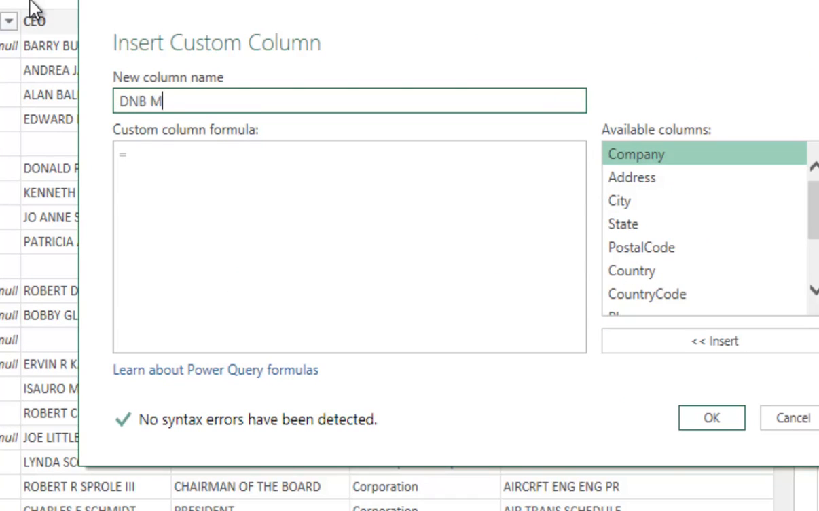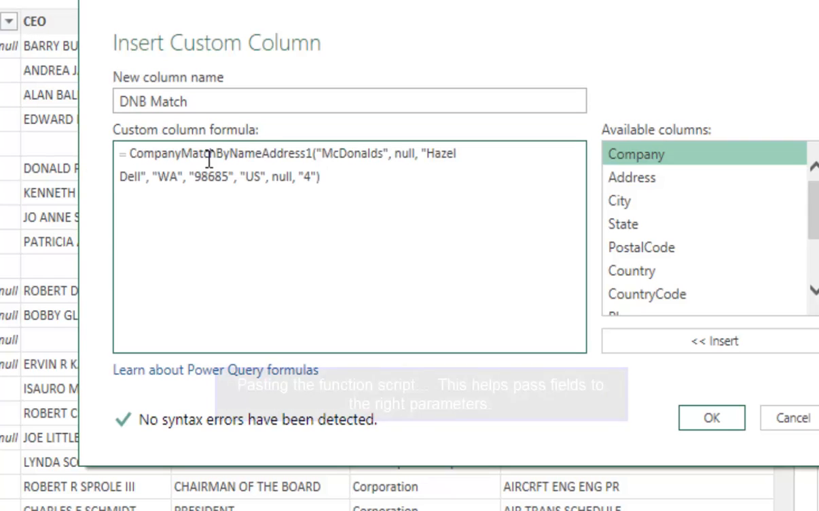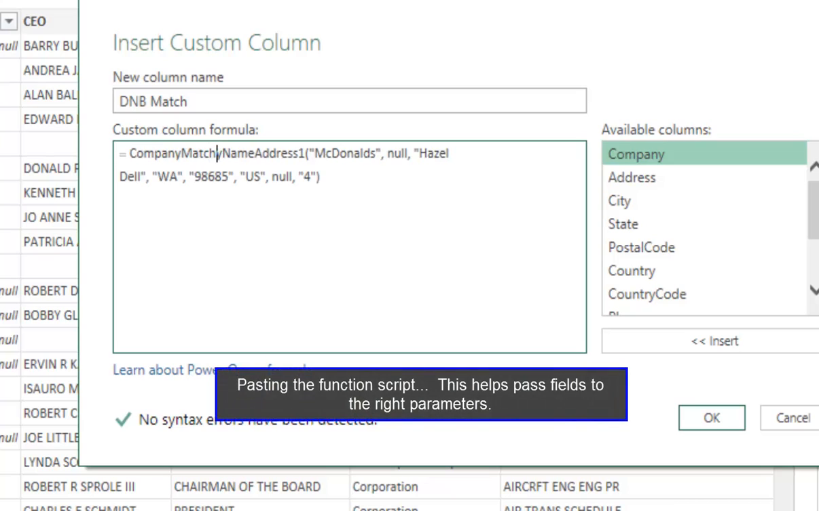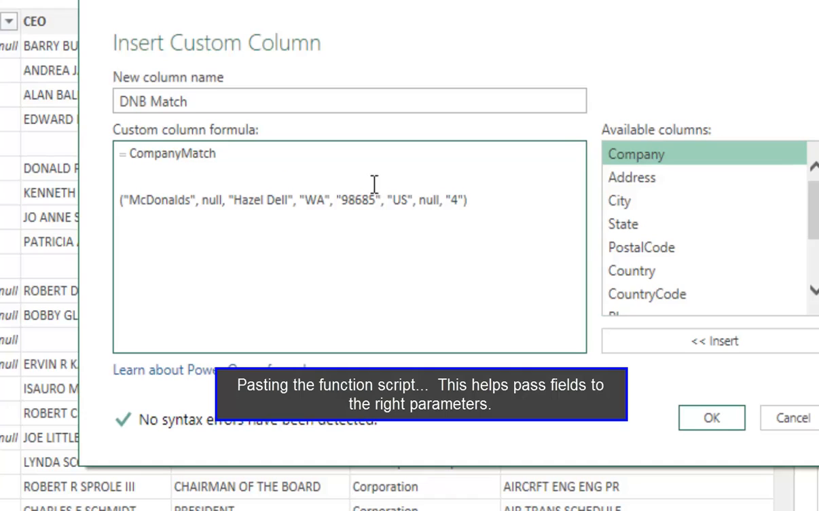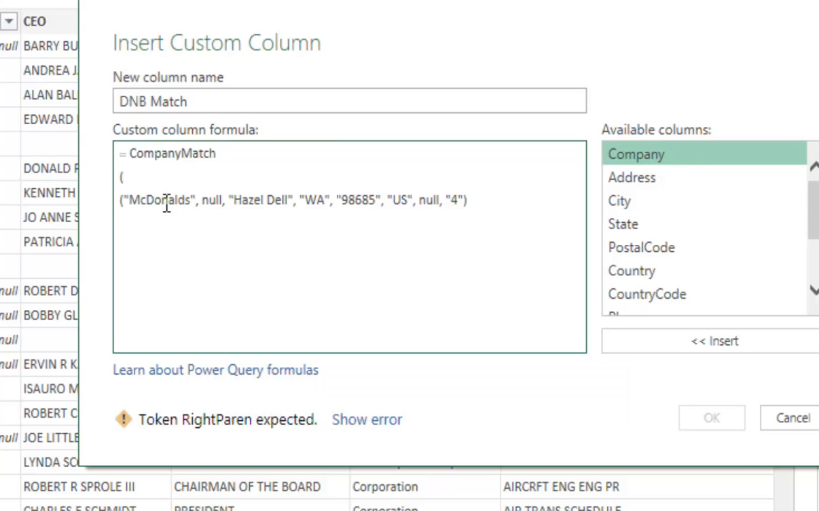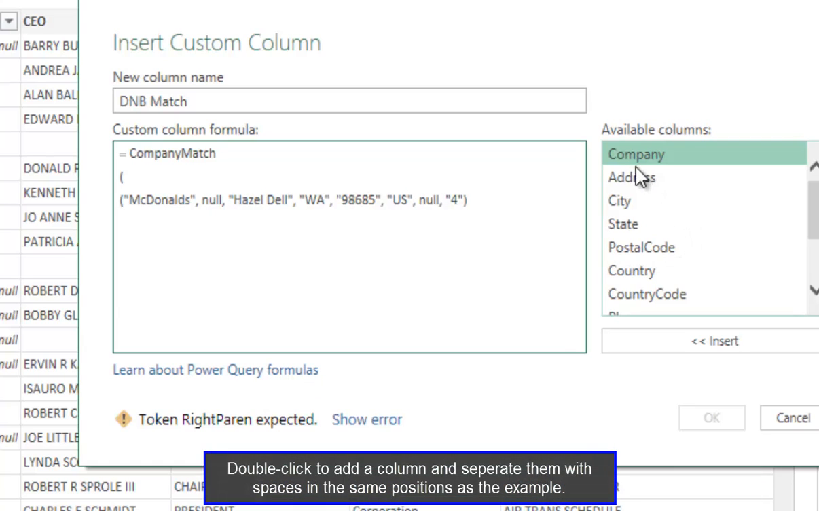So I'm going to give this a name. We'll call it D&B Match, and that's actually going to be the prefix of all of the columns that are added. And I'm going to paste the function call script that I had copied before. Now remember, we renamed the function, so I do need to rename that manually here, and I'm just going to use this as reference. So I type an open parenthesis.